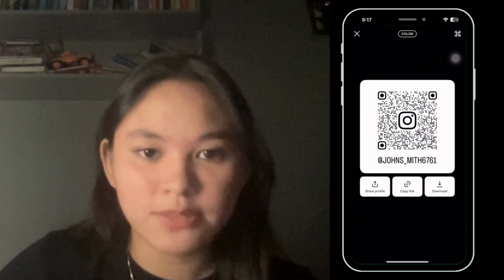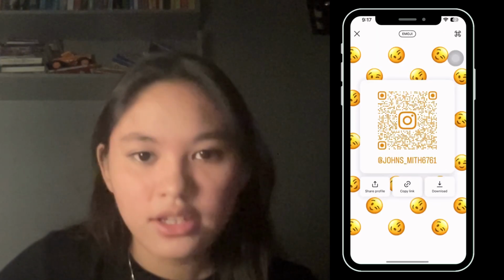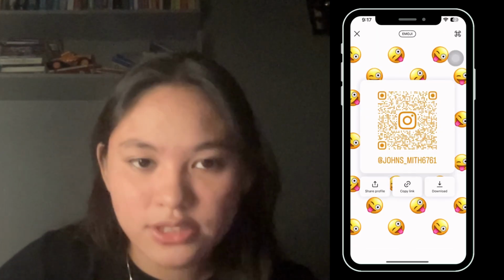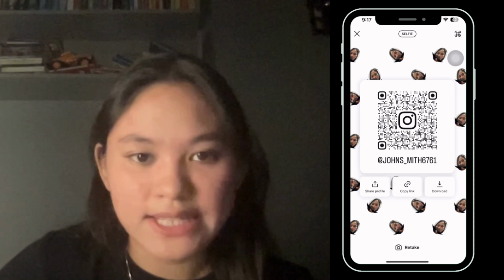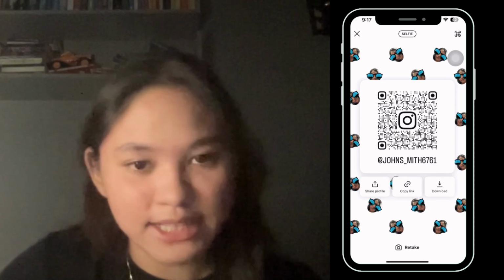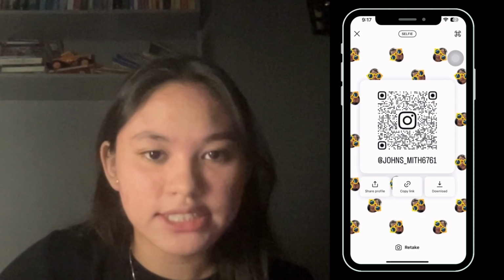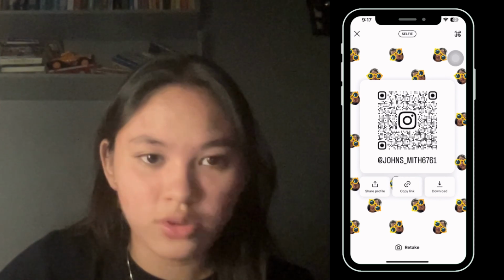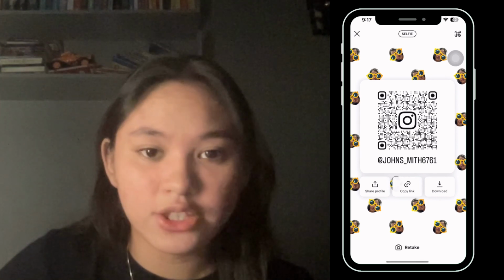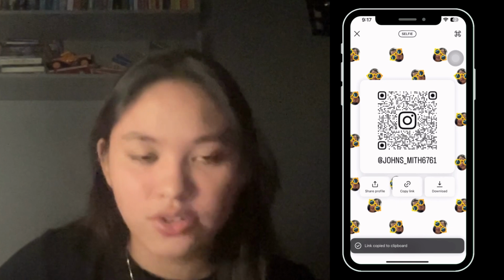From here, you can customize it with different colors, different emojis, or even selfie stickers to make it fun and unique. Tap the share icon to send it via messages, email, or social media, or copy the link. You can even download to save it to your gallery.